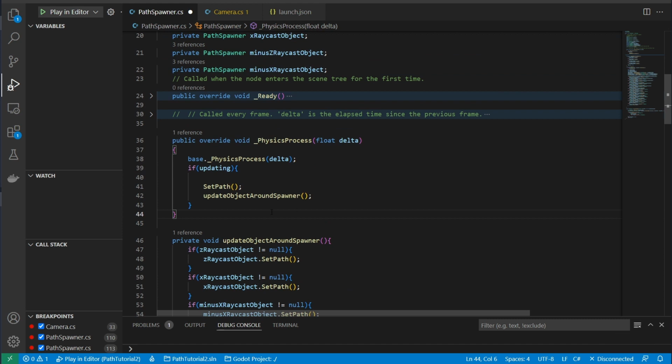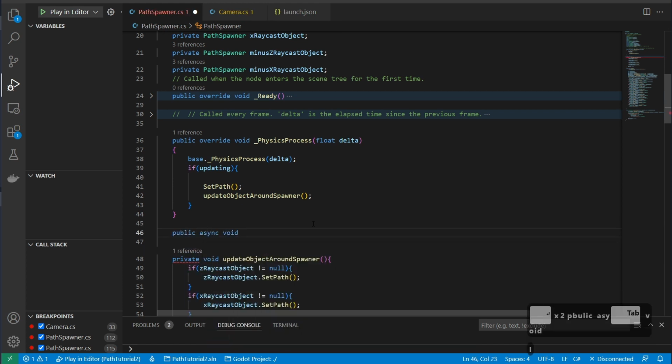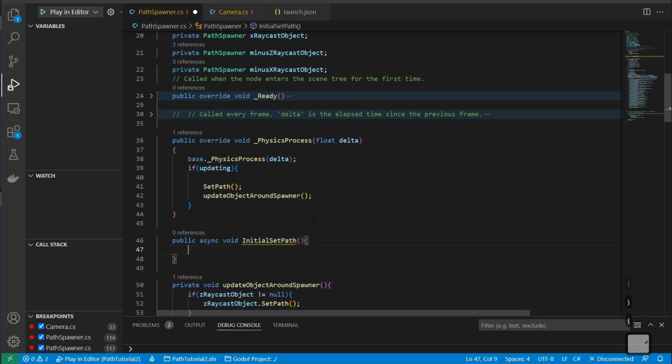So we'll create a small helper function. We'll say public async void initial set path. That's probably not a great name for it, but I'm not exactly great at naming things. What we'll do is wait for a quick second to let everything settle, because we just instanced everything in here, so there might be some things that need to be cleaned up.